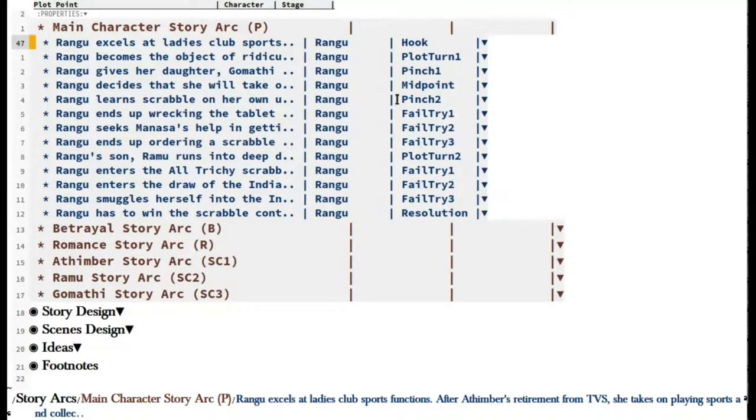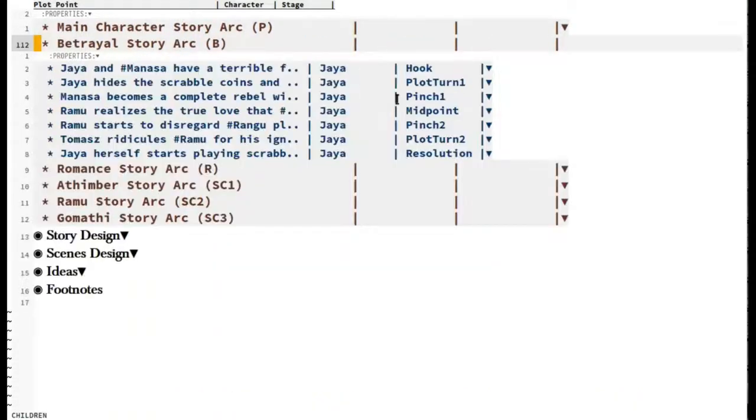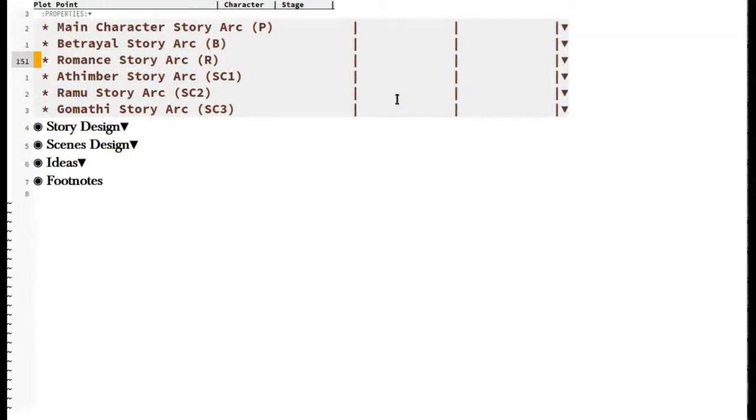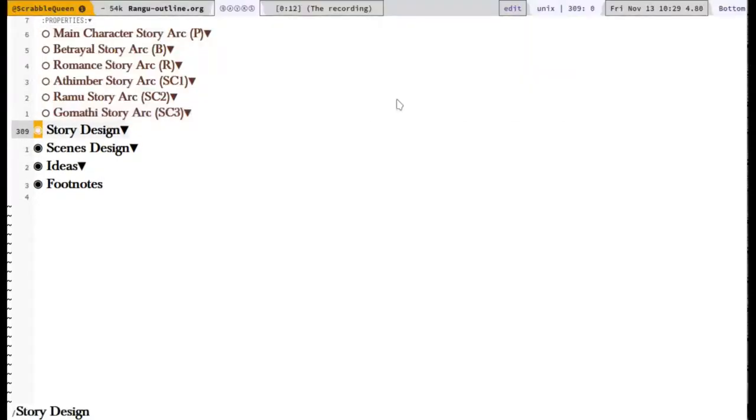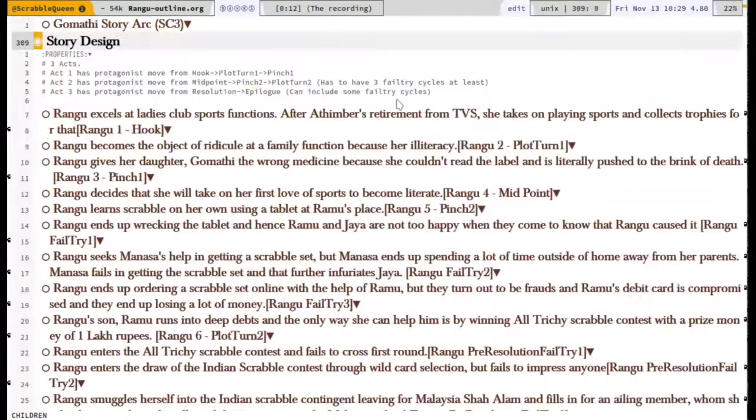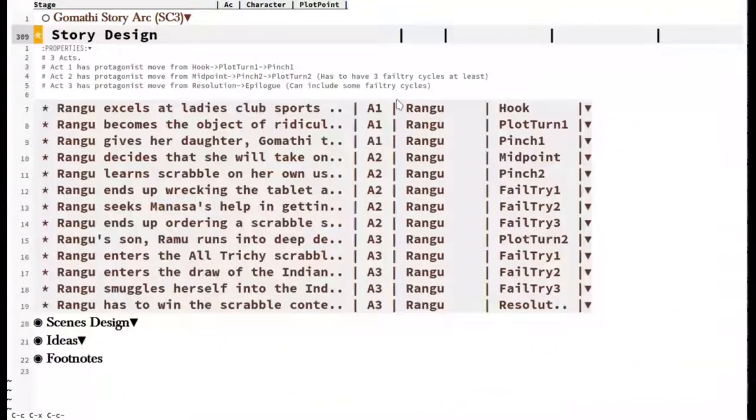So, okay, and you can do this for each and every story arc, romance, each and every character, sub-character, I haven't labeled them. So the next is the story design. Now we have the character, independent character arcs. Here, again, column view comes in handy. This is a different set of columns.